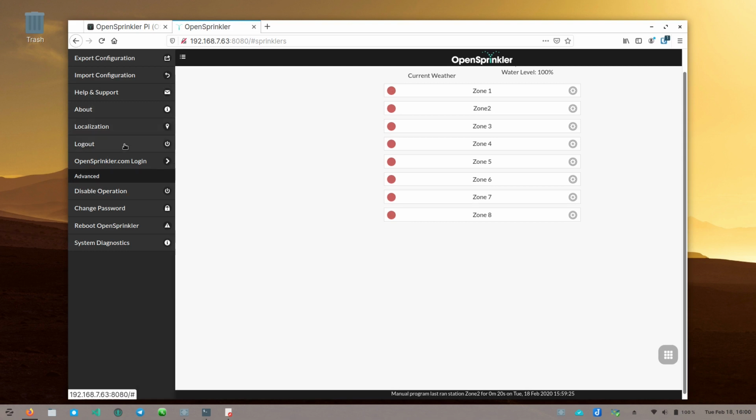You can log out of the system, and if you want to tie this to be able to get to it from the World Wide Web out there, which I don't, you can tie this into the OpenSprinkler.com and create a login that would also basically link back to your system, is what I'm presuming. So you can disable operations, so basically just disable the whole system for the winter, anything like that.